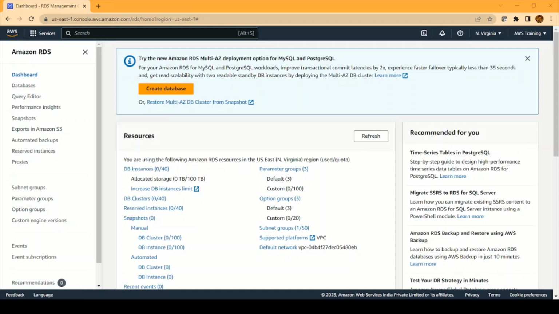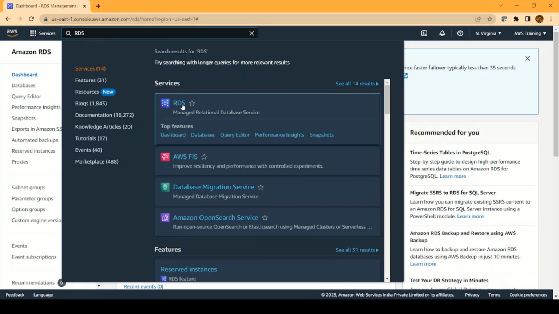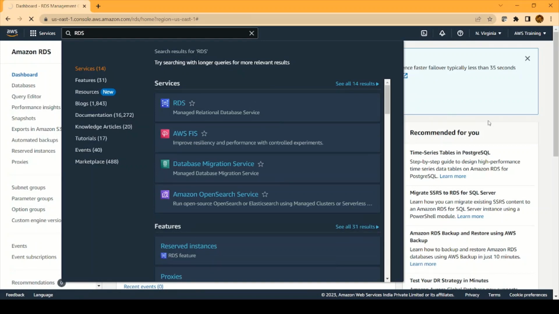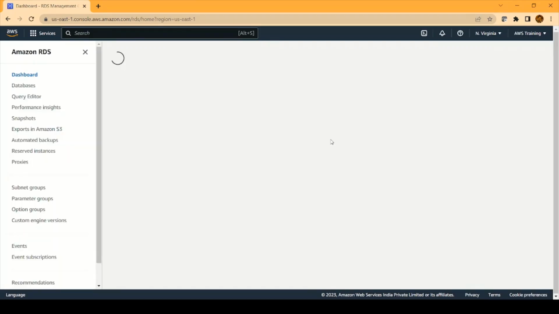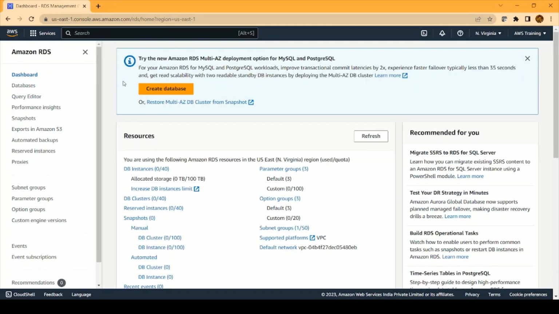Hello everyone. So as part of today's session, we are going to create a database in RDS. For that, log into your AWS account, select the region as Northern Virginia and type RDS in the search box. Then click on this link, which will open the RDS UI for creating the databases. Once you have this dashboard visible, click on the Create Database button.